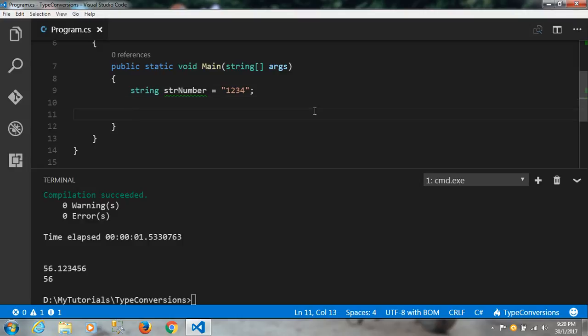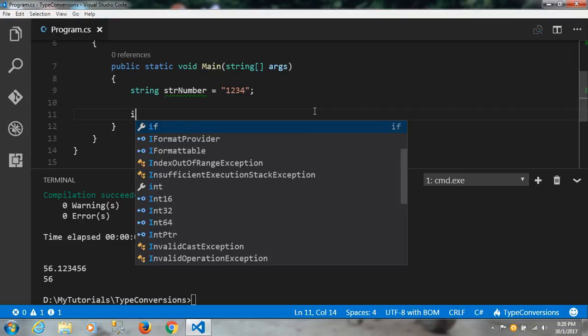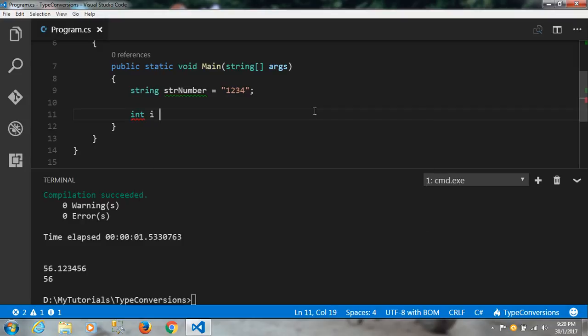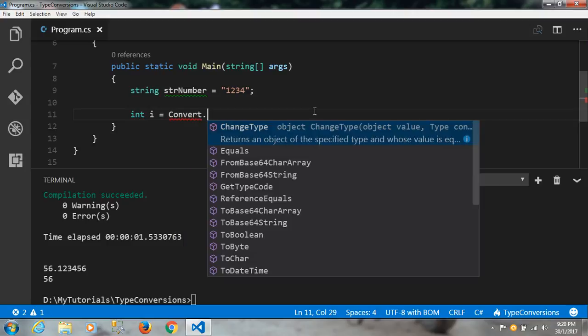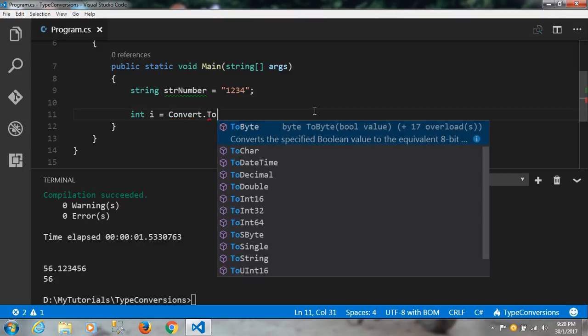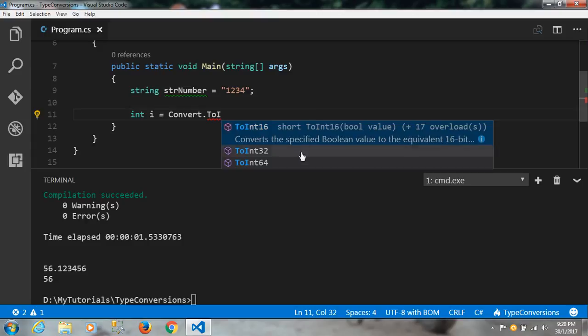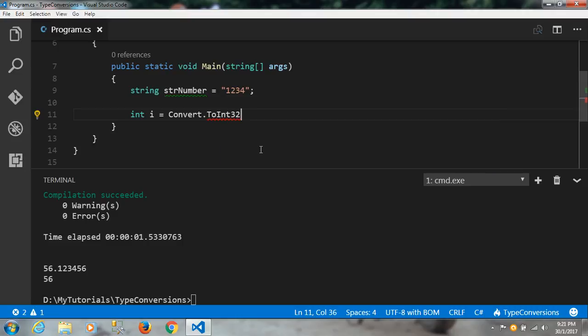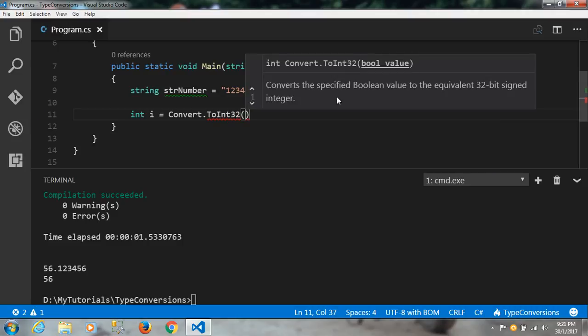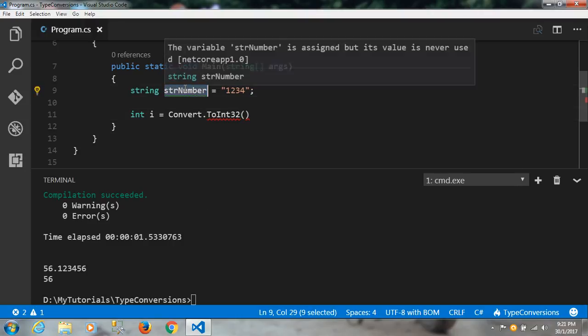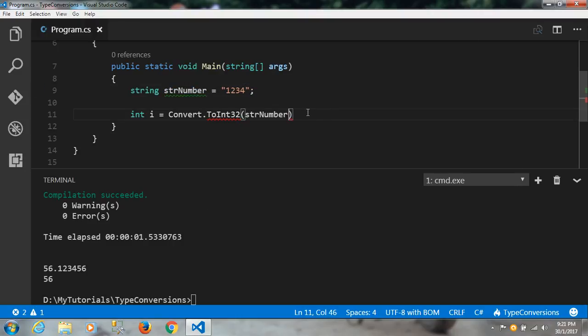First, we'll look at the Convert class. So we'll create one int, int i equal to, first we'll go through the Convert class. Convert dot, if you put I, you will see several different types of int: Int16, Int32, Int64. In this case, we'll go with Int32 and see what it expects. It expects one boolean value, or one byte value, and several overloads are there for this method. So in our case, we will put this string and close it, and it should give us the same.